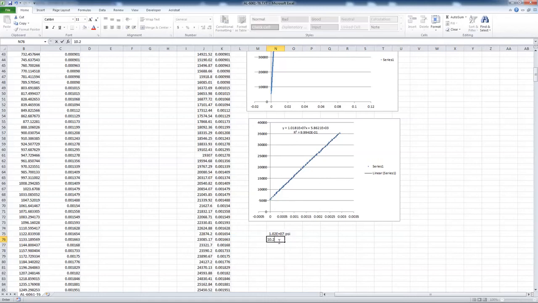10.2, let's do it this way, times 10 to the 6. Or we would say 10.2 times 10 to the 3 KSI.